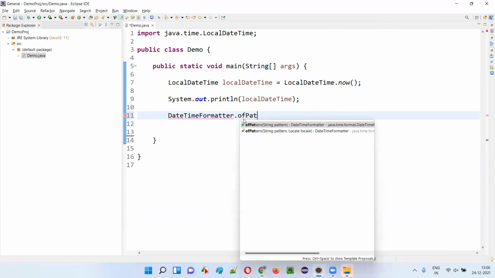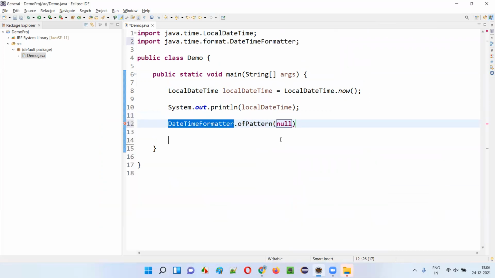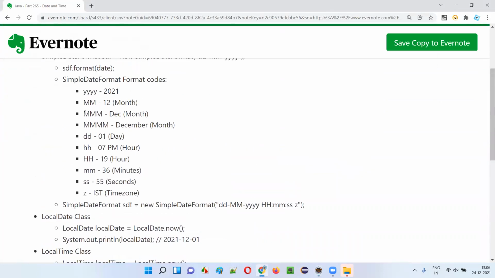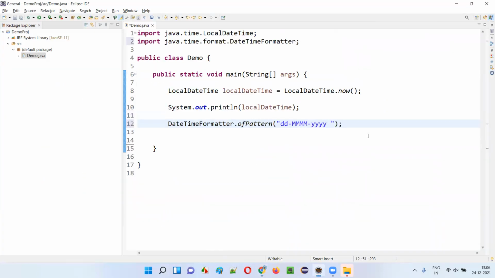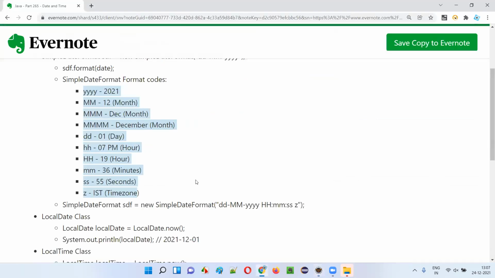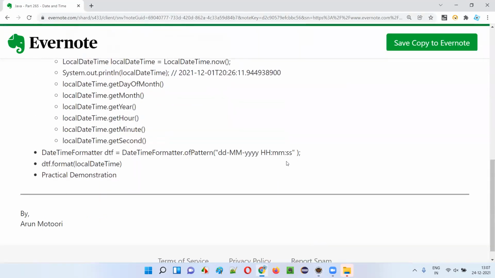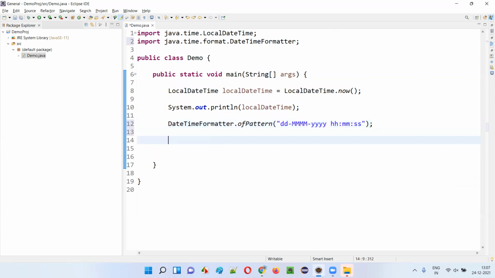DateTimeFormatter is a predefined class using which we can format this LocalDateTime. Dot ofPattern. We have to call this method of DateTimeFormatter, and inside this ofPattern method, provide double quotes and provide the format: dd hyphen capital MM hyphen yyyy. You already know the different formats, right? The same thing you can use here also. HH colon mm colon ss. Anything else we can provide? Yeah, this much is enough. This is the format I want for the date time.